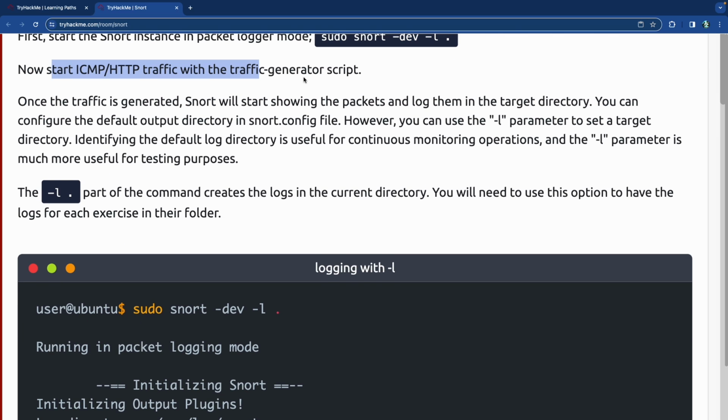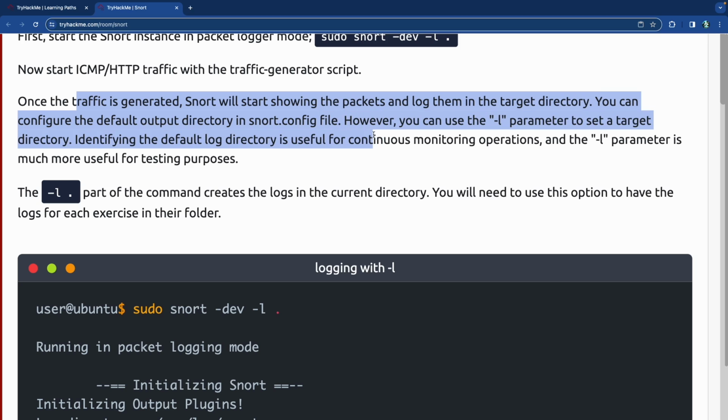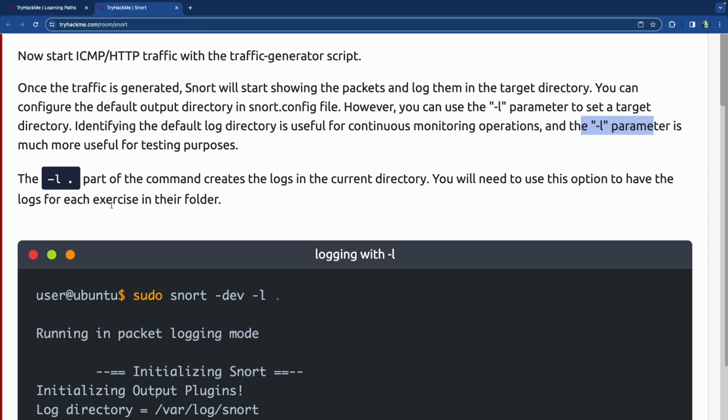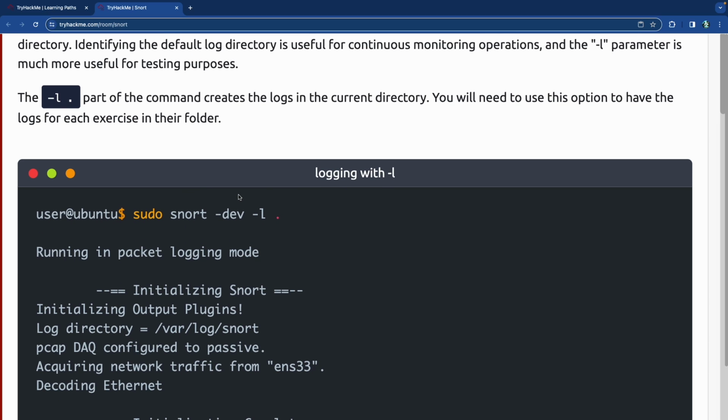And so then you start the traffic. Once the traffic is generated, Snort will start showing the packets and log them. You can configure the default output in the config file. However, you can also use the -l parameter to set a target directory. Identifying the default log directory is useful for continuous monitoring, and the -l parameter is much more useful for testing purposes. So with -l dot, the dot part of the command creates logs in the current directory. That's very useful. You will need to use this option to have the log for each exercise in the folder.